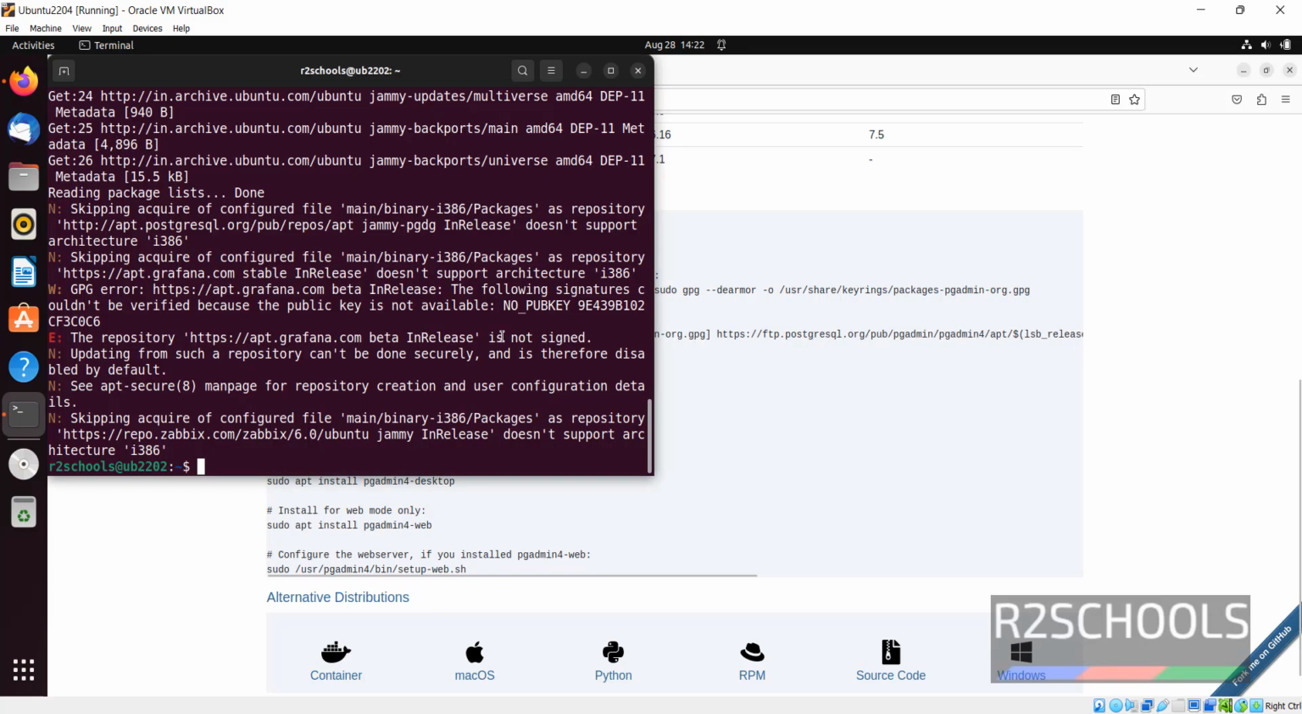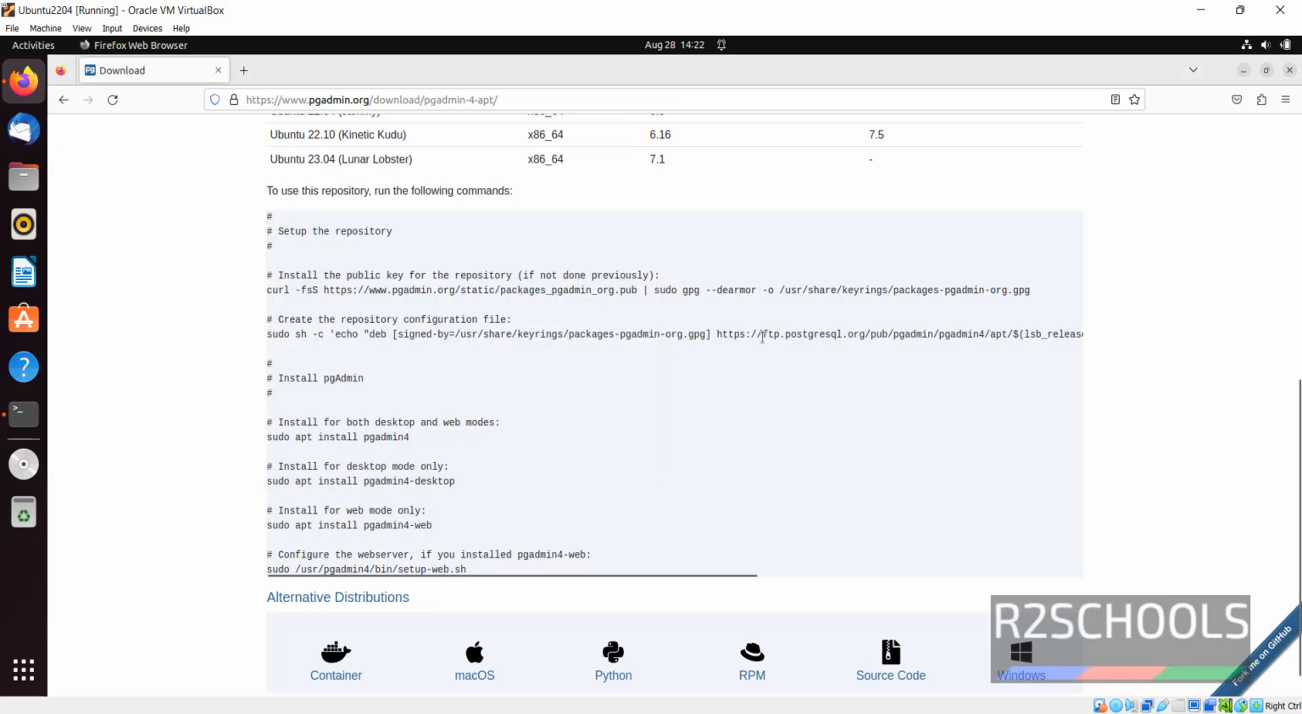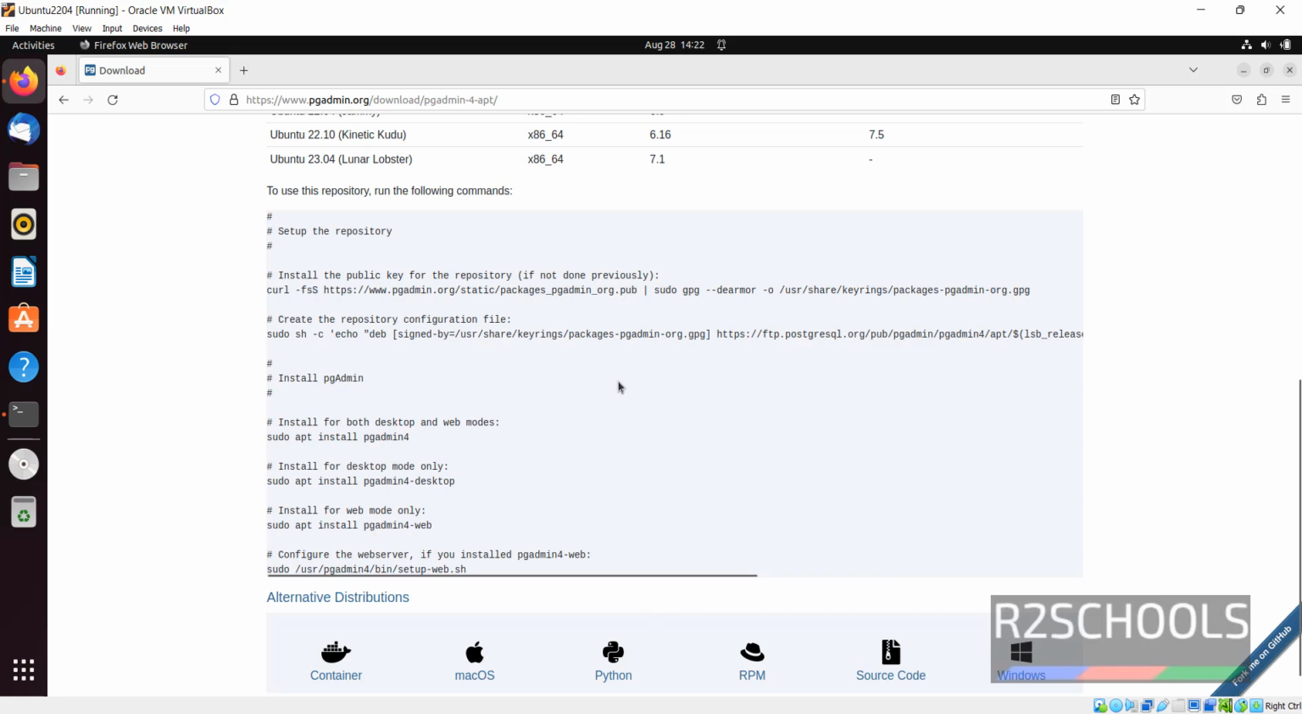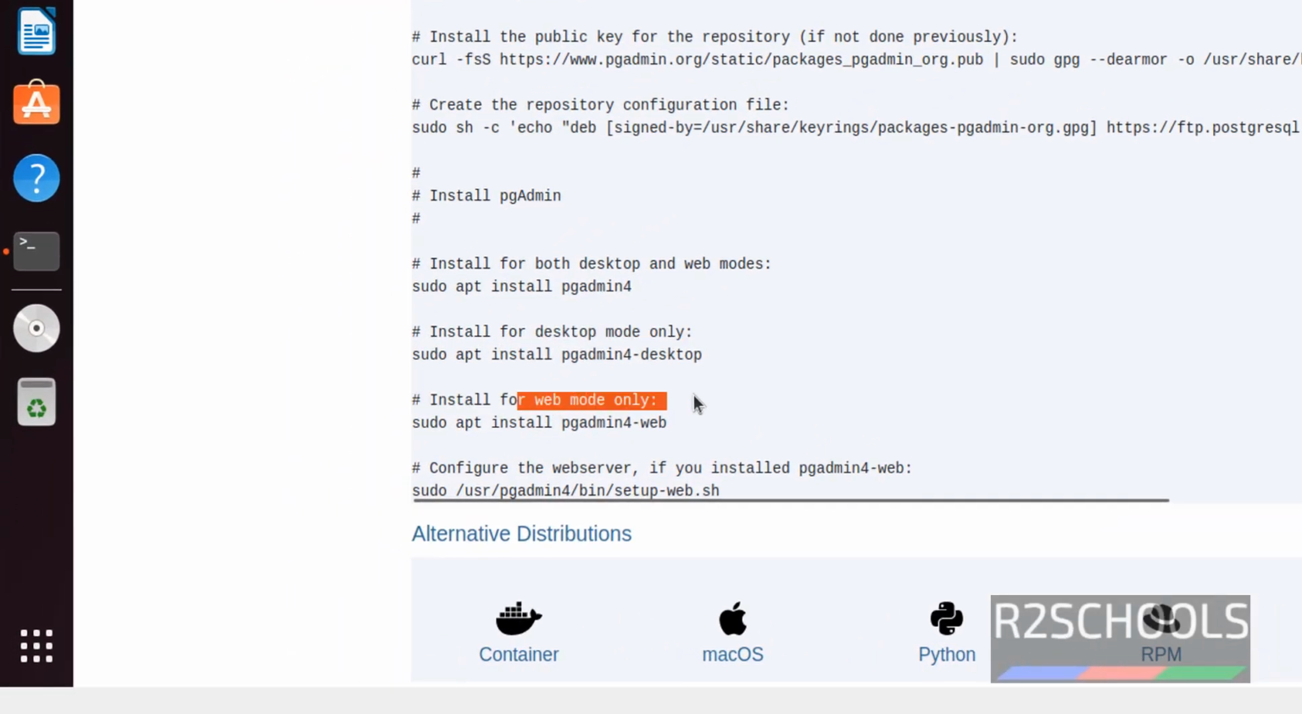Next, see here, we need not run the update packages because the command itself updates the repository. Now next command, install pgAdmin. See here, we have two modes, desktop only mode and web only mode. But if you want to install both the modes, you have to copy this one and run. If you want only desktop, you have to give hyphen desktop. If you want only web mode, you have to give hyphen web. So I want to install both the modes.